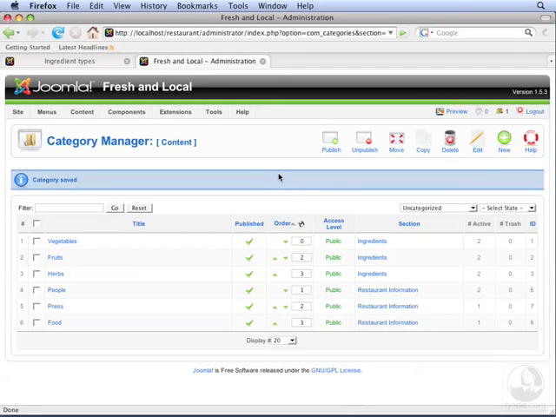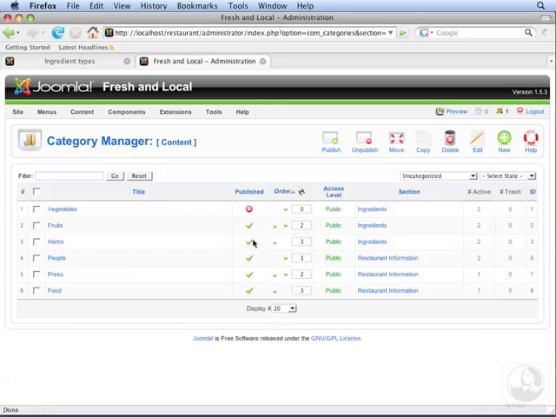You'll notice that all the details that we set on the individual page are available in this list. We can set the publishing. We can set the ordering. And we can also set the access level.